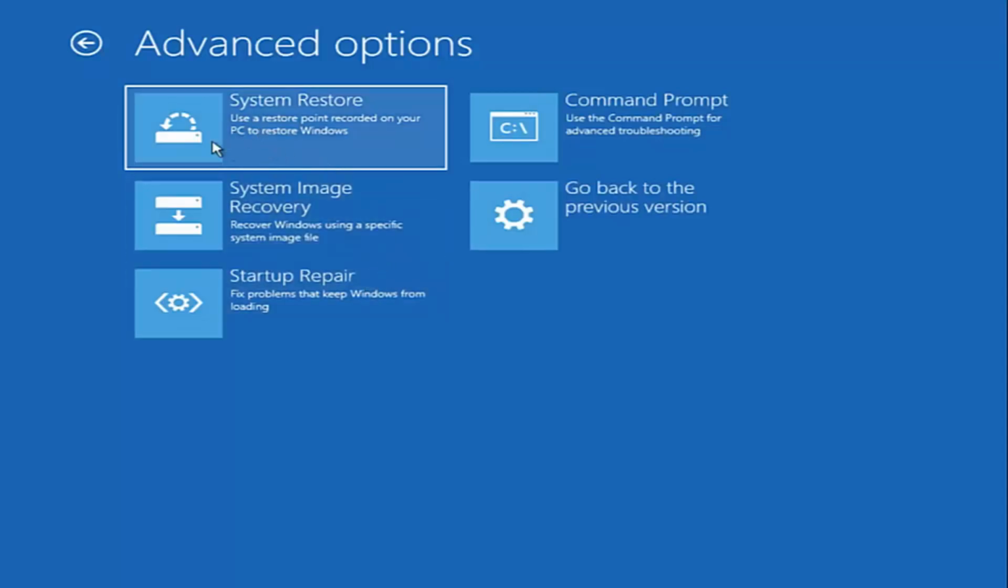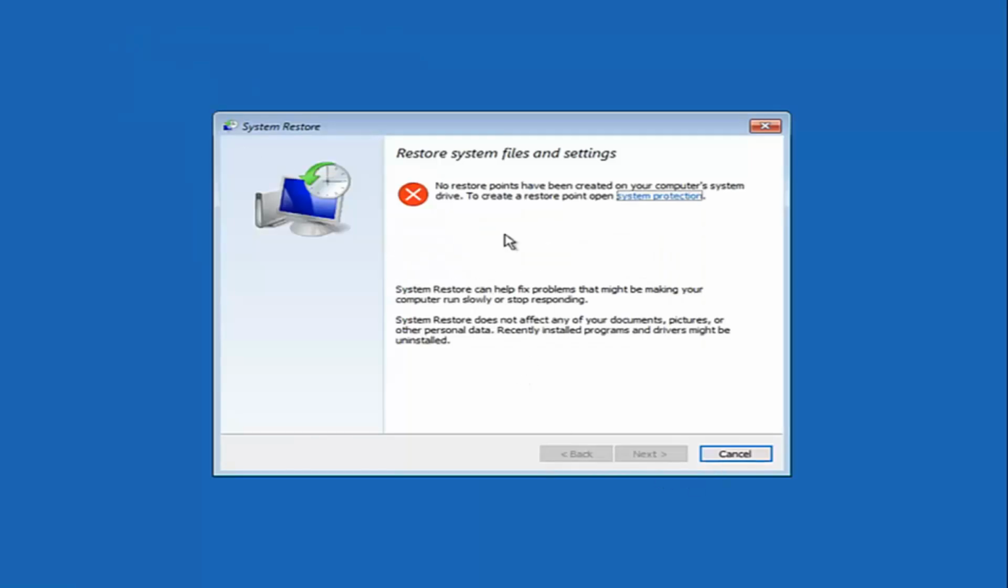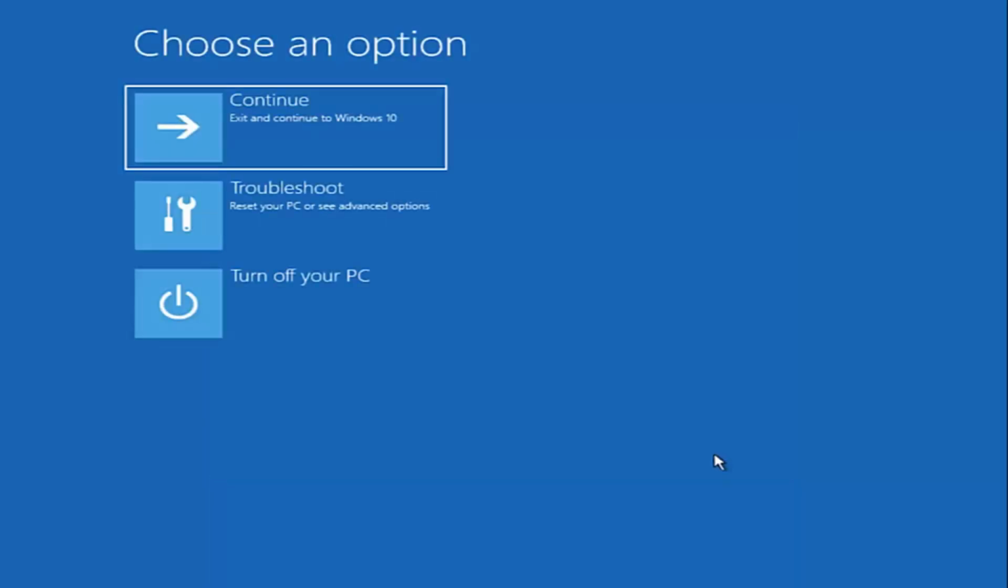I'd recommend also checking out the system restore tab, which will use a restore point recorded on your PC to restore Windows. And then again, you would choose the targeted operating system. If you had any restore points listed in here, I'd recommend going back to them. So again, I would highly suggest that one as well.